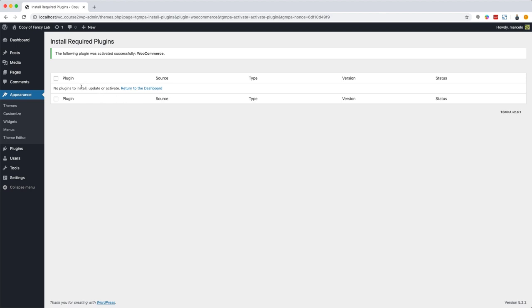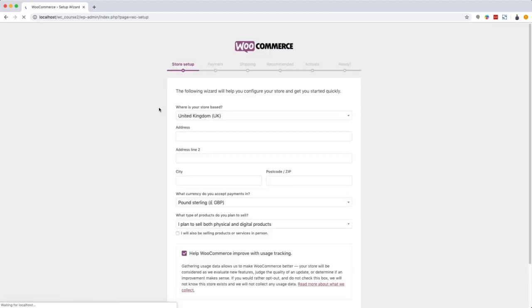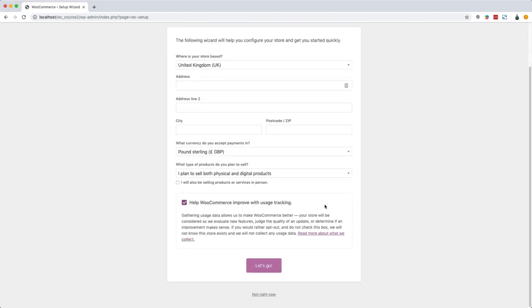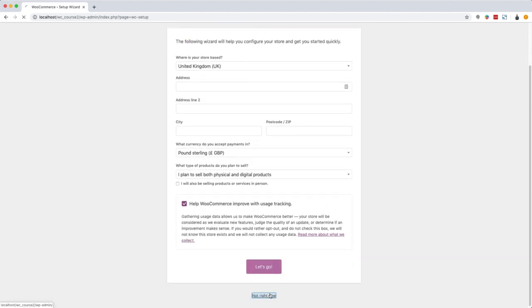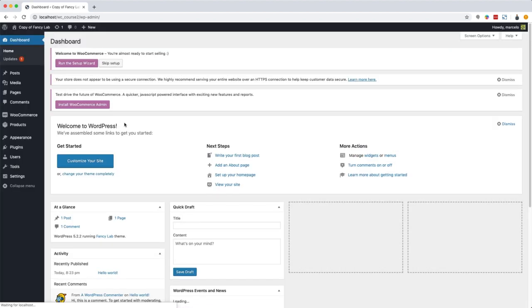Okay, ready? Now the table is empty and we no longer have any plugins to install. I can click here and go back to the dashboard. Here we can see the main WooCommerce settings page. Of course, let's skip this for now. And you notice now that we have the WooCommerce menu links.